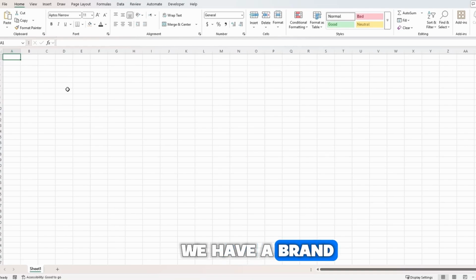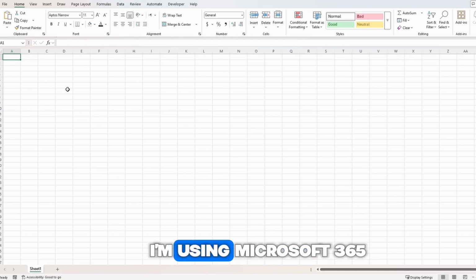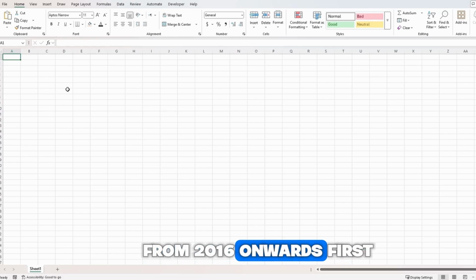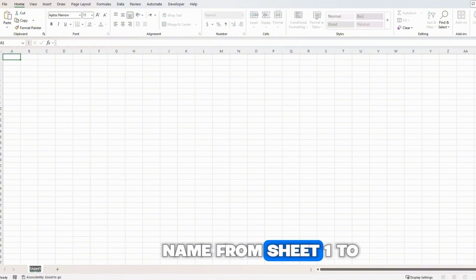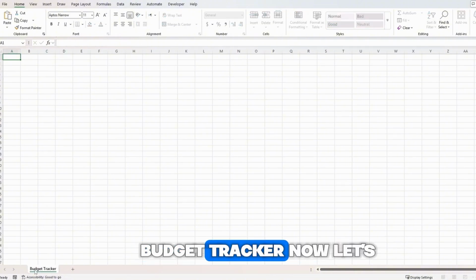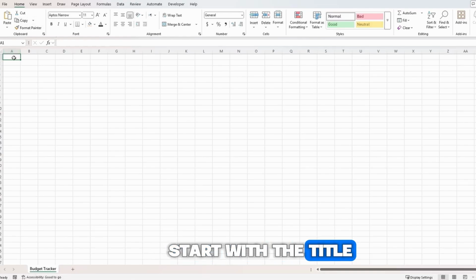Here we have a brand new blank workbook. I'm using Microsoft 365, but this works in any version of Excel from 2016 onwards. First things first, let's rename our sheet. We will change its name from Sheet1 to Budget Tracker.